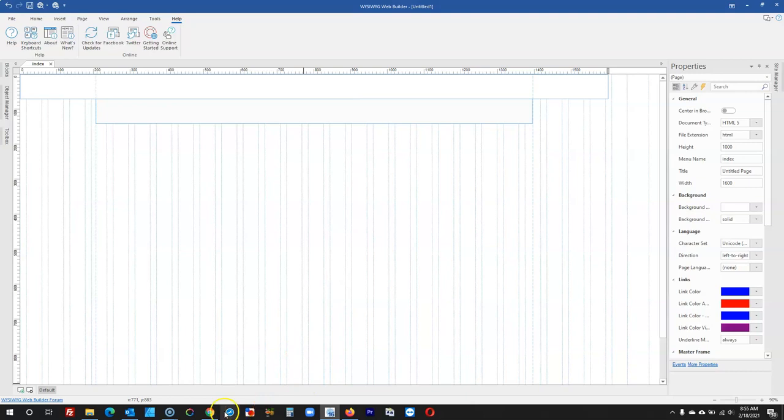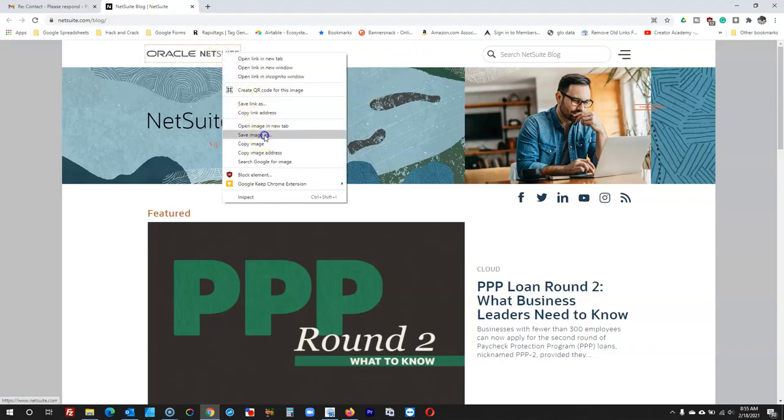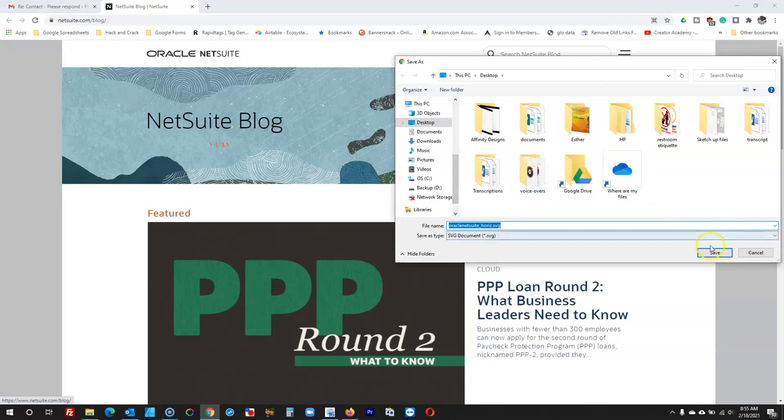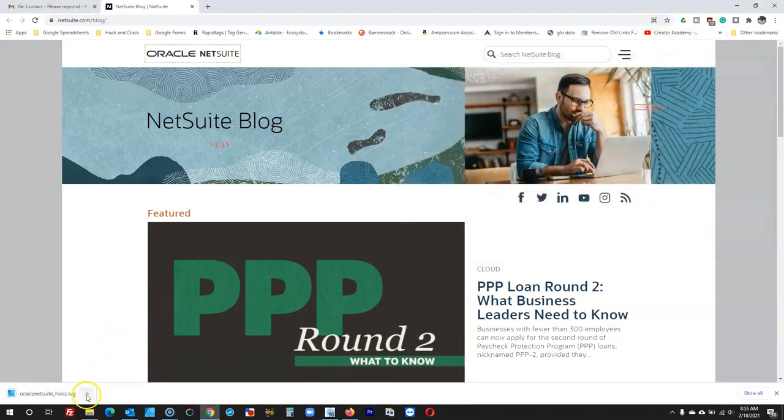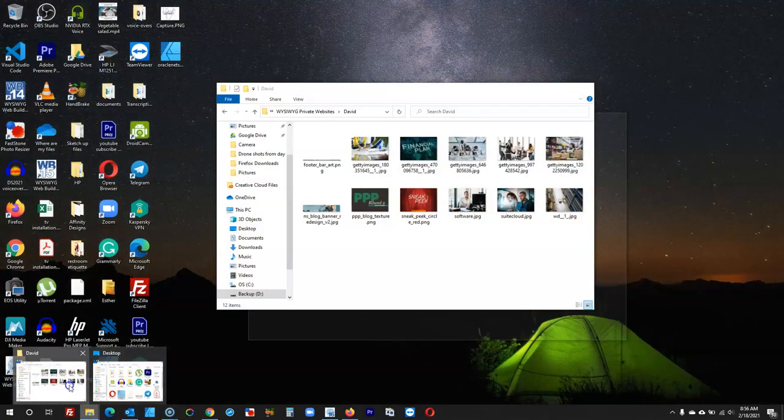So I did that, centered alignment, and then I came back to the application, and then I went ahead to download the logo. I'm sure at this point I hadn't downloaded the logo yet, so I went ahead to grab the logo from this point, and then after doing that, I went to the location, and then I brought it to WYSIWYG web builder.